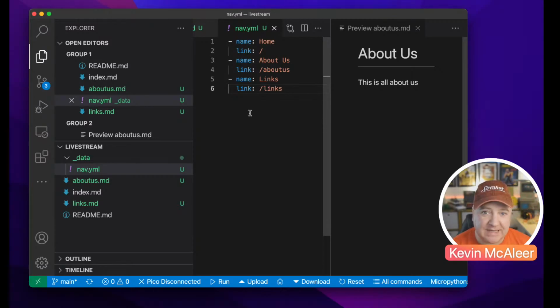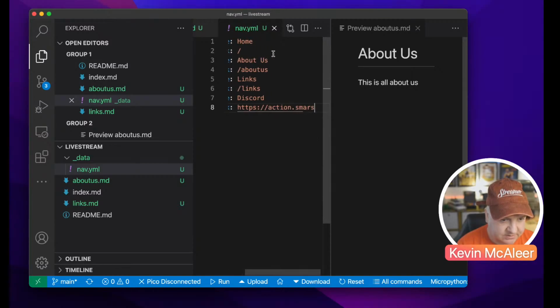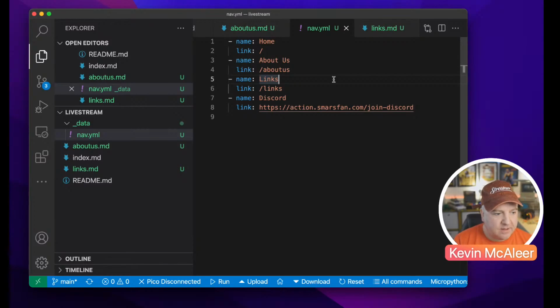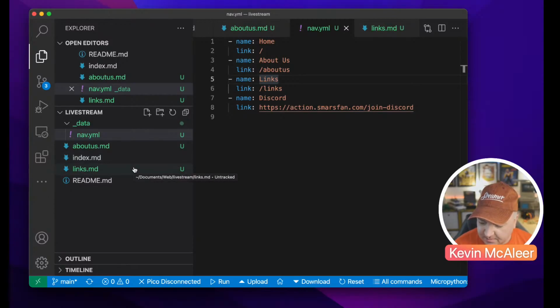Okay, so that's going to be our YAML file, and if we ever want to build out any more navigation elements to that, we can do that. So for example, we could have another one on there, which is, I don't know, Discord, and we could have an ugly link to our Discord sign up page, which is action.smarsfan.com/join Discord, like so. Okay, so I'm going to save that. I'm going to close that there. So that's what our YAML file looks like. Now we need something that's going to actually use that YAML file to create our navigation bar. So let's start building that out.